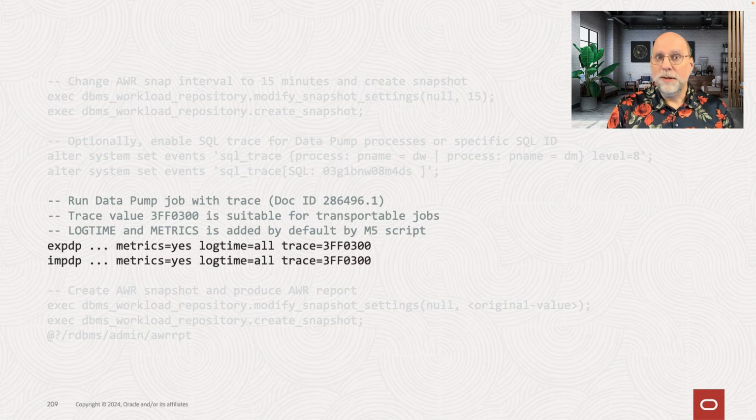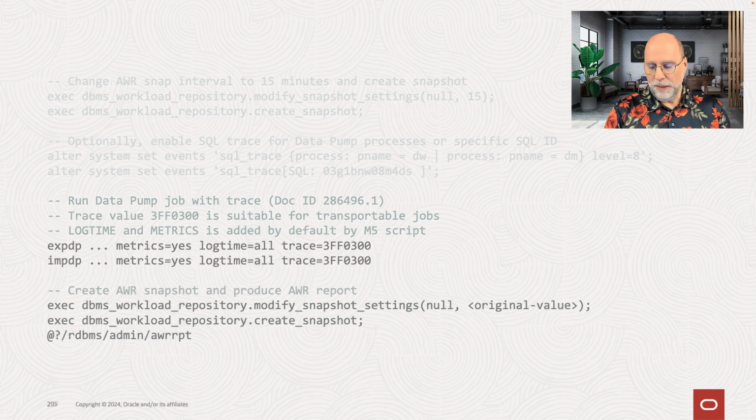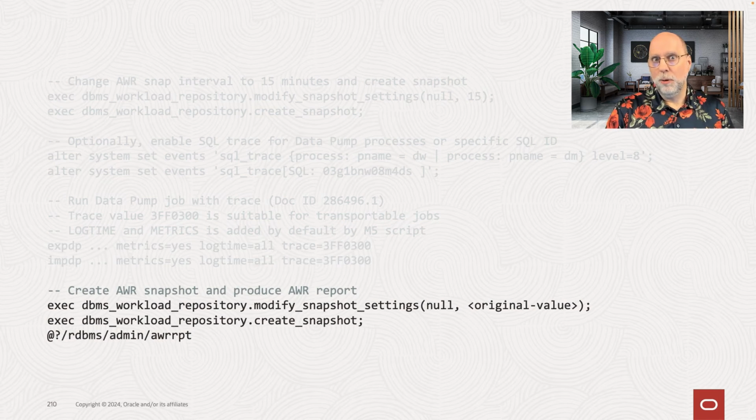For export and import, always have METRICS=YES and LOGTIME=ALL so that you'll get good, robust information for the performance aspect of your migration. The metrics will tell you a lot of information about what each of your parallel worker processes was doing, and the log time will put a timestamp right down to the microsecond for every line in your data pump log file. And then finally, when you're done, you could restore your AWR snapshot intervals back to their original and take another snapshot right at the end of the job. And that way, again, you can analyze the job itself from start to finish, or any segment of it, any 15-minute slice, if you need to analyze that performance.